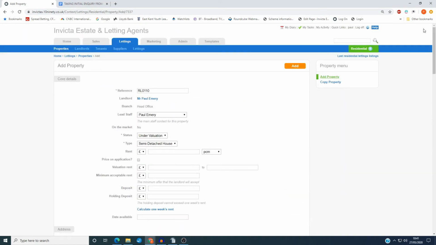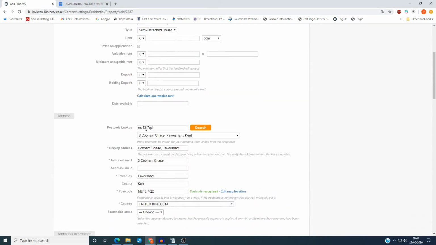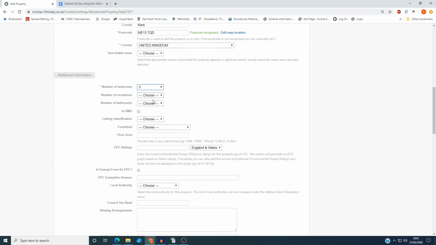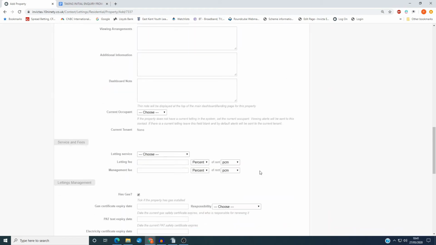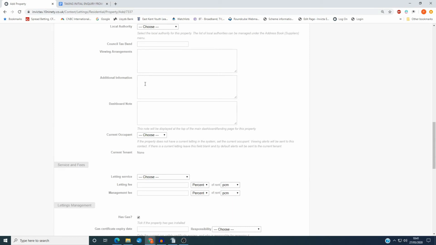If you look back up, all we've really done is stated it's under valuation, it's a semi-detached, the property address, and how many bedrooms. You can add in the additional information here any details about the property. So for example, if it had a swimming pool, I would just type that in here. If it had a 1-bed annex, I would add that.